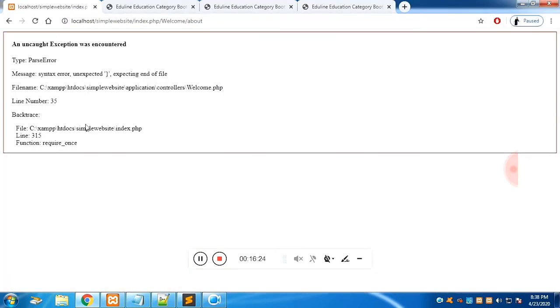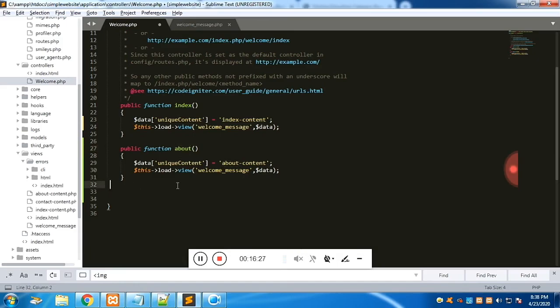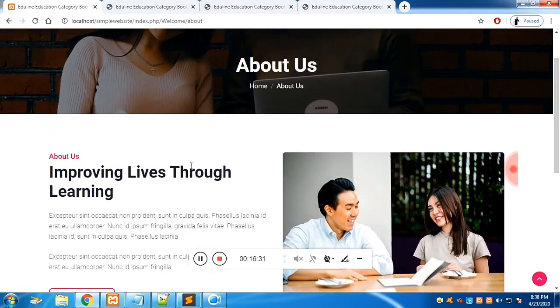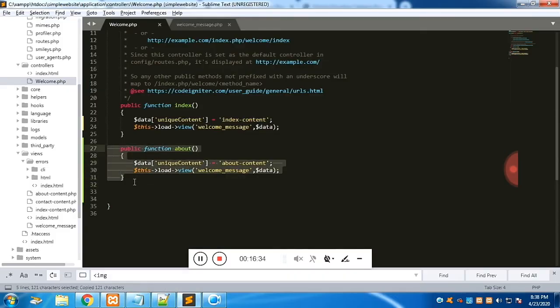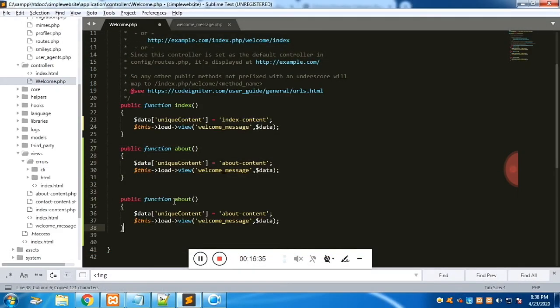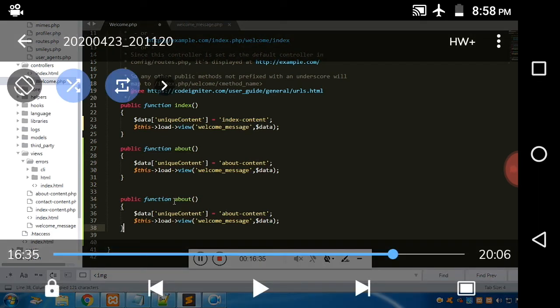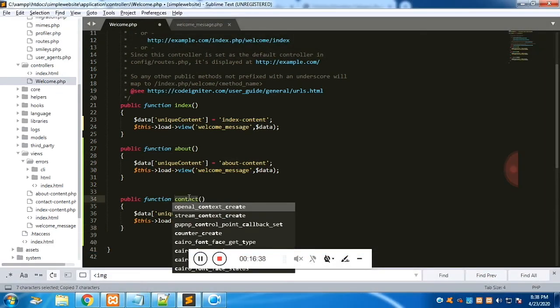If you run this function, you'll see there is an extra curly bracket. Now if you run the about function, the unique content variable holds the about hyphen content.php, which is in the views folder. This unique content we are passing to the view as the second argument, and Codeigniter will access the data's variable, which is unique content, on the welcome underscore message, and the code runs in between the header and footer. Fine. Now write the contact the same way.